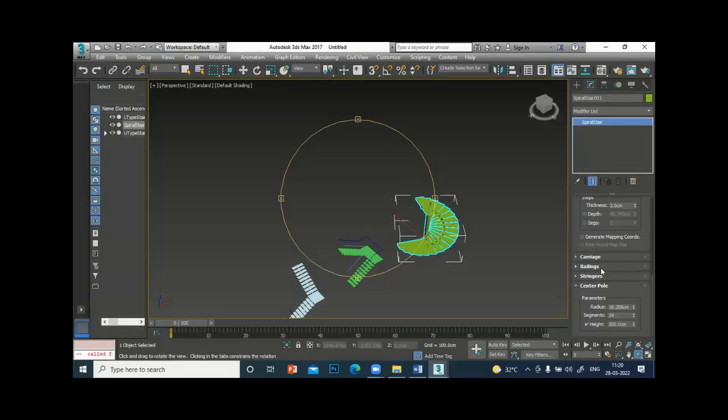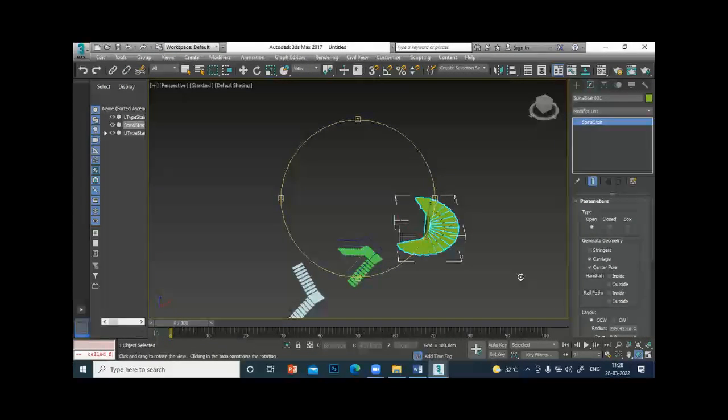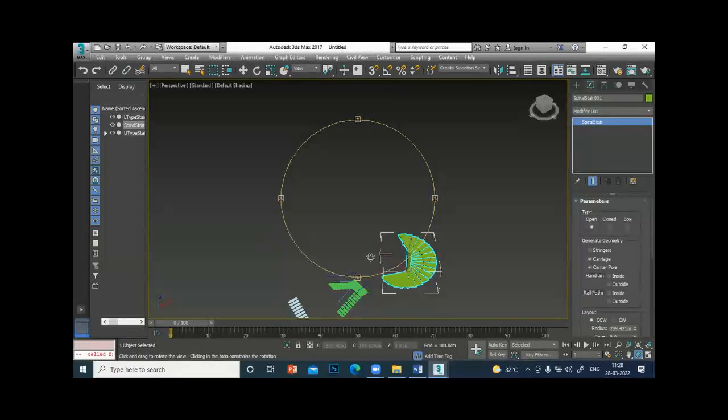And here also you have railing, stringers, everything. Center pole, carriage. So this is the spiral staircase. I hope you got some idea now. So these are the 4 different types of staircases. We have to practice and see.